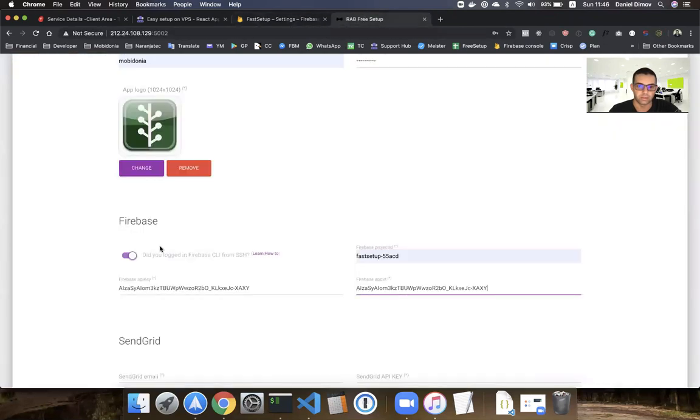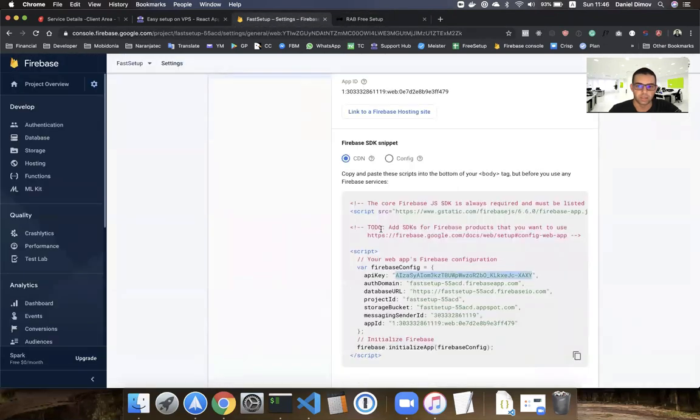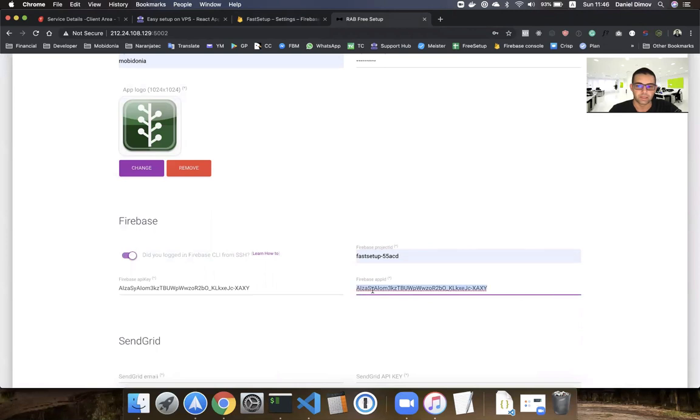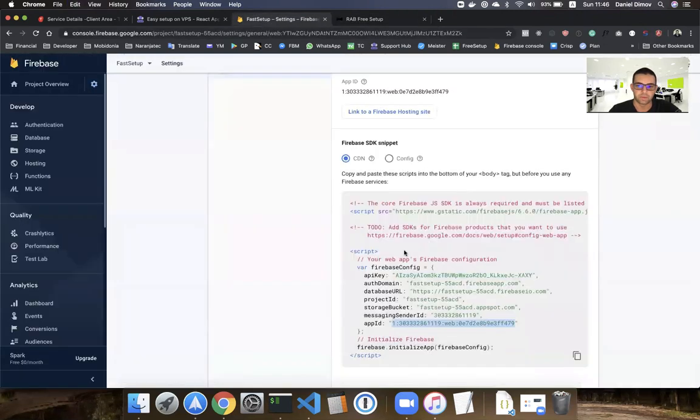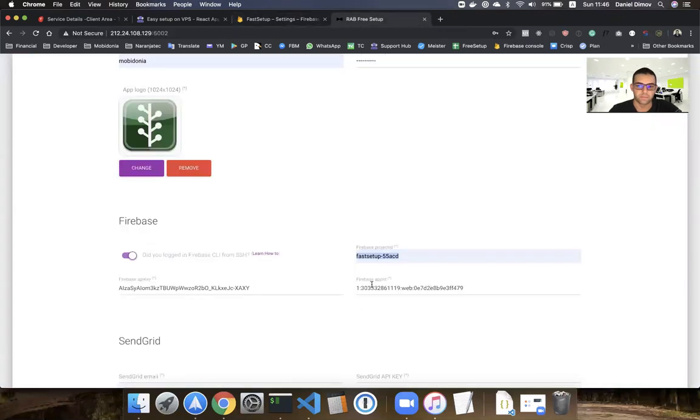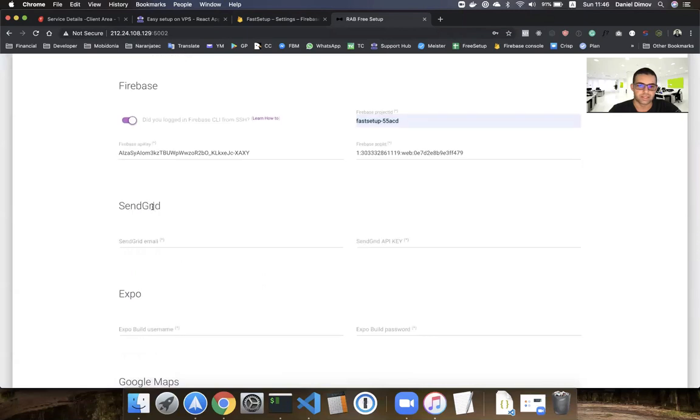Firebase API key. So this is the correct one. Okay. Then Firebase app ID is this one. And the project ID, which is this one. The project ID is here. Okay, that's correct.